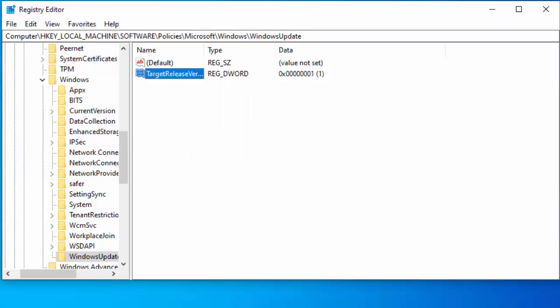Now, like before, if you have TargetReleaseVersionInfo in the right hand side of the screen, then just double left click on it, and you need to type the version number for the latest version of Windows. At the time of recording this video, the latest version is 21H2, so you need to enter that in the value data box. But if you're watching this video later on, then you need to find out what the latest version of Windows 10 is and put it in that box.